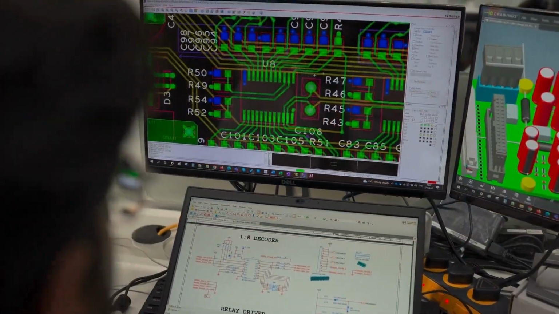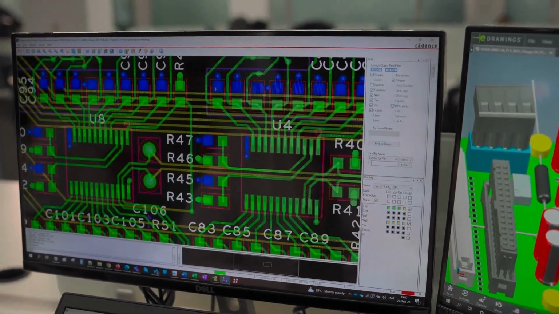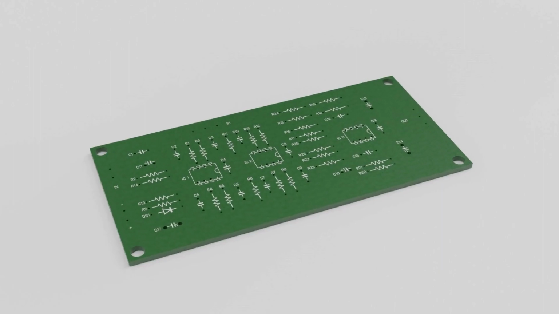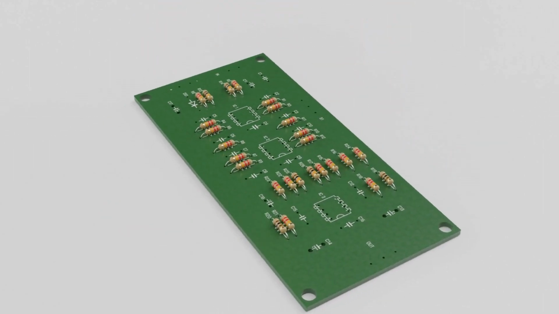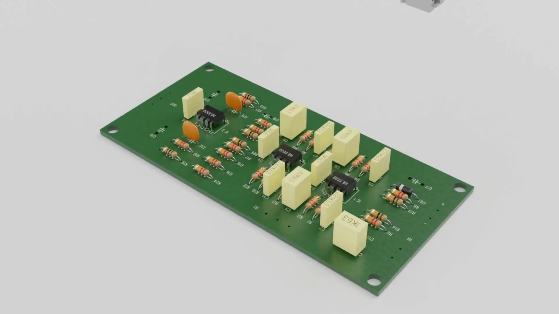It all starts with a concept in electronic design. The design is first converted to a schematic diagram that captures components and connectivity. Next, PCB designers place the components onto the PCB layout. It's like solving a puzzle to ensure everything fits perfectly.